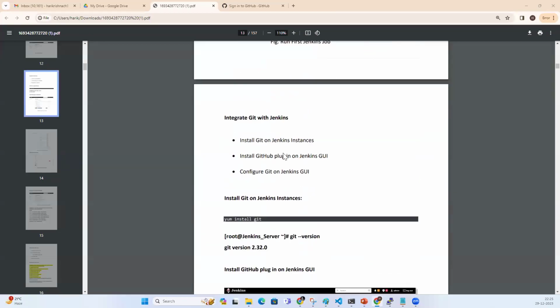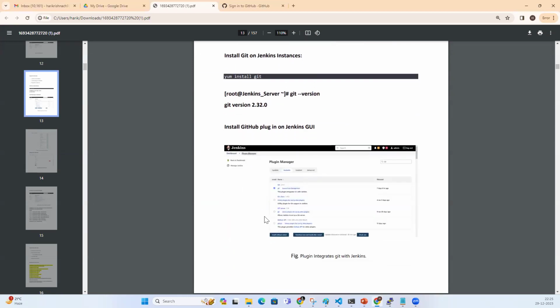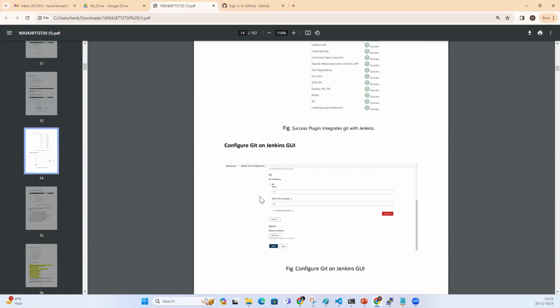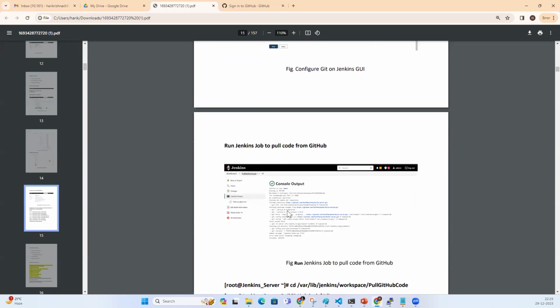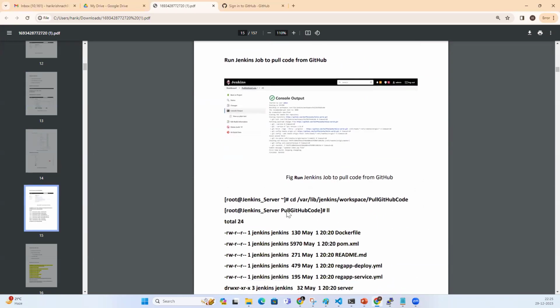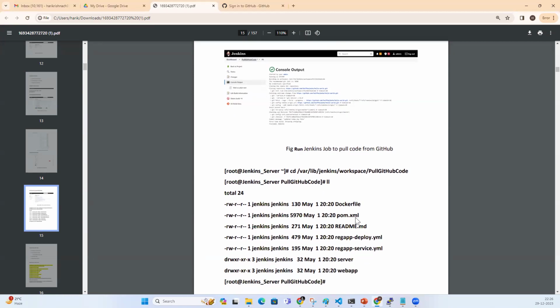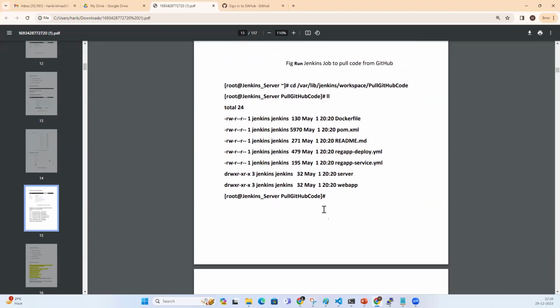So what we did yesterday: install Git on the Jenkins instance, install the GitHub plugin in the Jenkins UI, and configure Git on Jenkins. We did the same yesterday, right? So you can configure Git, create a job and get the code from GitHub. So pull the GitHub code. Now you have the code.